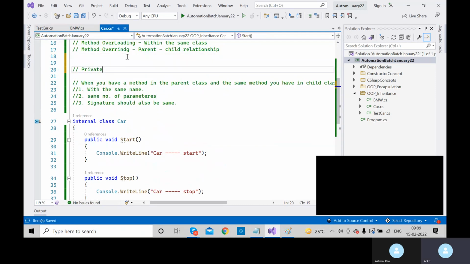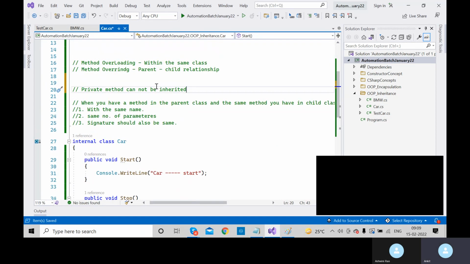Private method cannot be inherited. I'm giving you these notes so that you can take reference. Private method cannot be inherited.